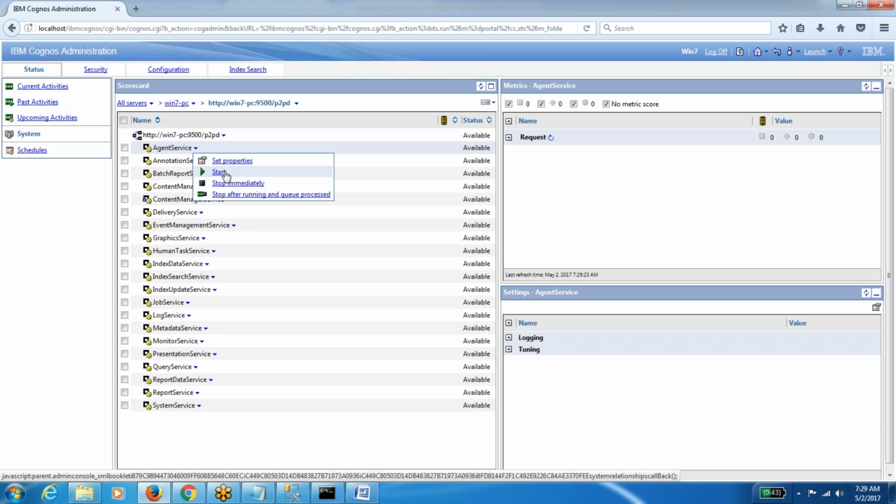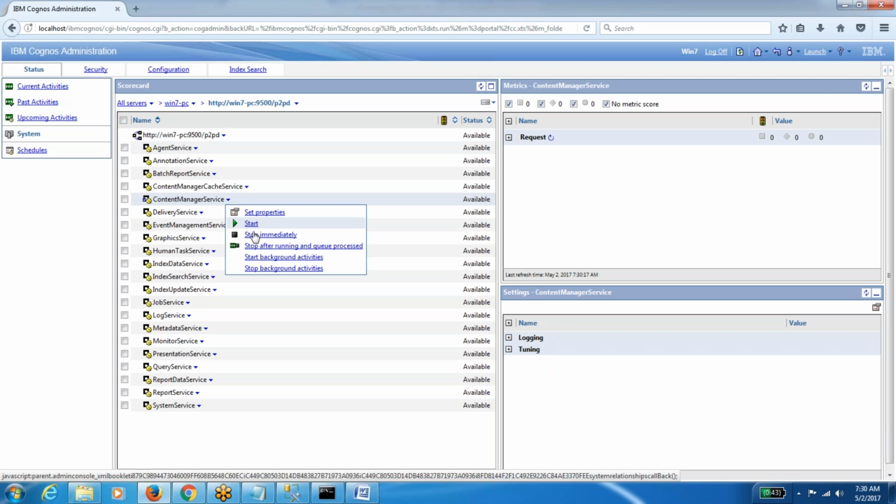We have something like start. You can start or stop immediately, or stop after running queue process. If there are any processes being handled by that particular service, once all of those are completed, you can submit a request for stopping. You can do it that way, or stop immediately. No matter what state the service is in, you can stop it. You will get an option here to stop and start.